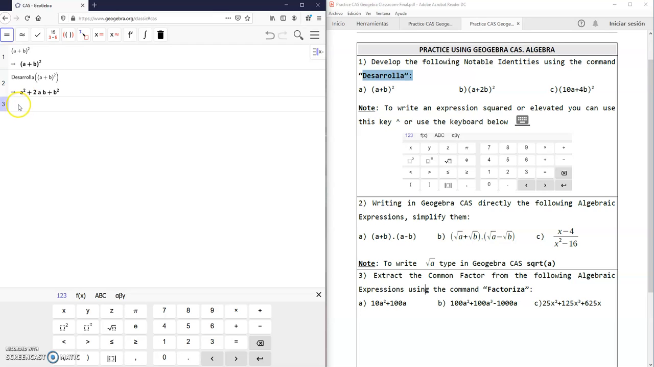Enter. And now you have to explain using text what you have done. Insert texto and write I have developed this notable identity.